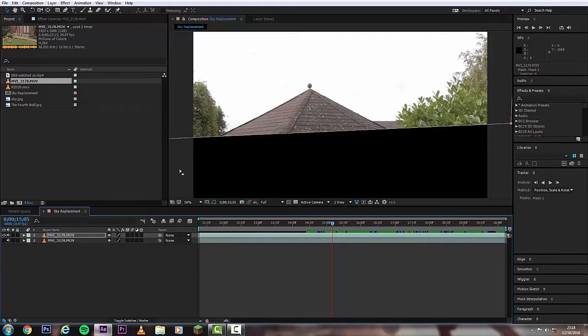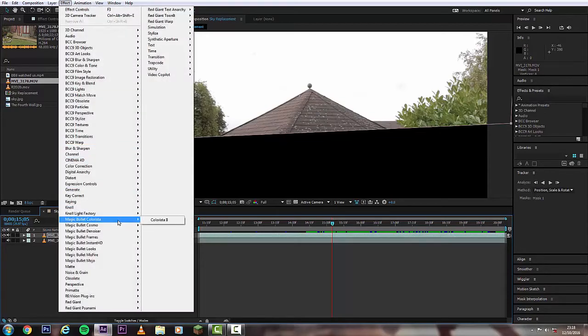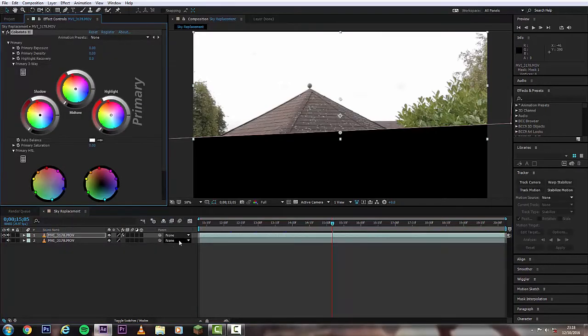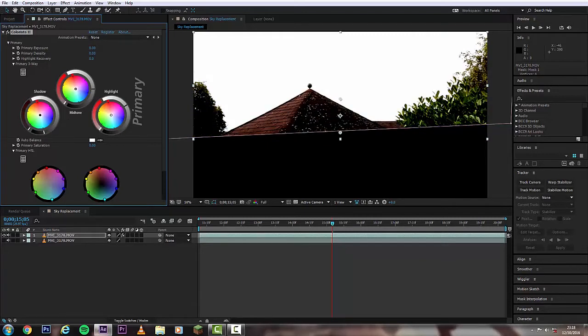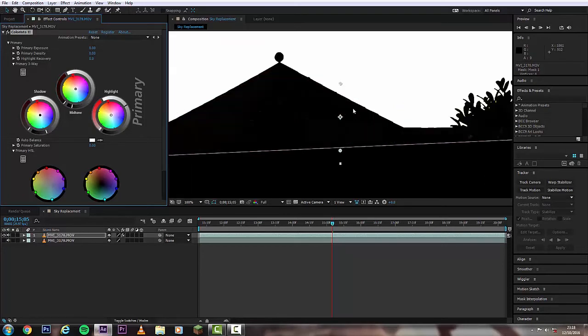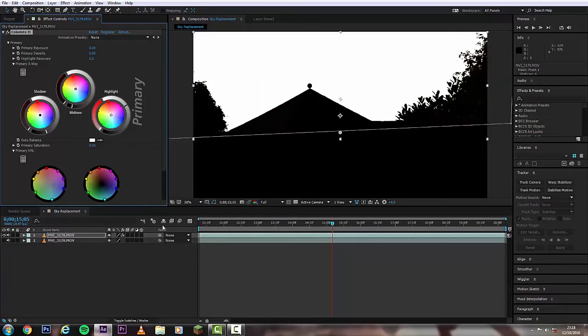So let's create this into a highlight and shadows image. We can do that using numerous techniques, but I'm going to use a program called Magic Bullet Colorista, which you can purchase from Red Giant, and it's Colorista 2. And I am literally going to bump the highlights. As you can see, it raises the whites, and I'm going to drop the shadows to start with. As you can see, the shadows drop in. We've got all these mid-tones which are kind of causing an issue, so if I drop the mid-tones as well, you should eventually see it all go black. Okay, so here we have a black and white image.